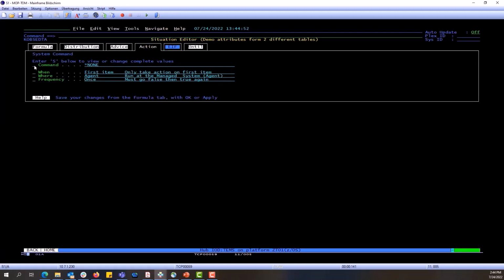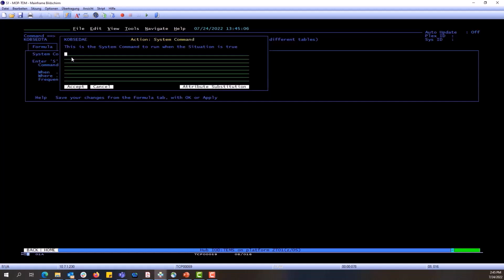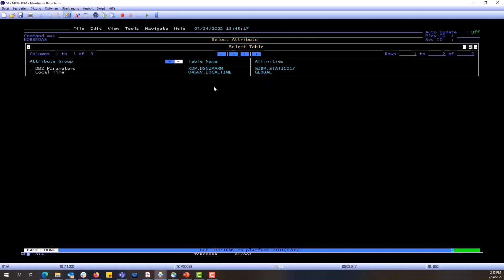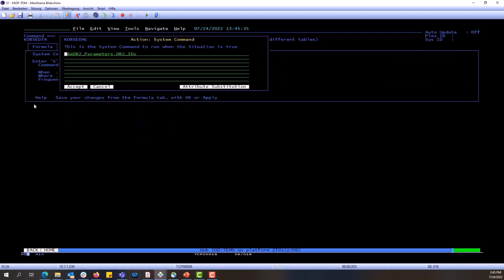Enter an S to open the command entry field. Here we now enter the set sysparm load command starting with the dash and the Db2 subsystem attribute picked from the attribute substitution, followed by the entry of the set command with the CPARM module for the prime shift.